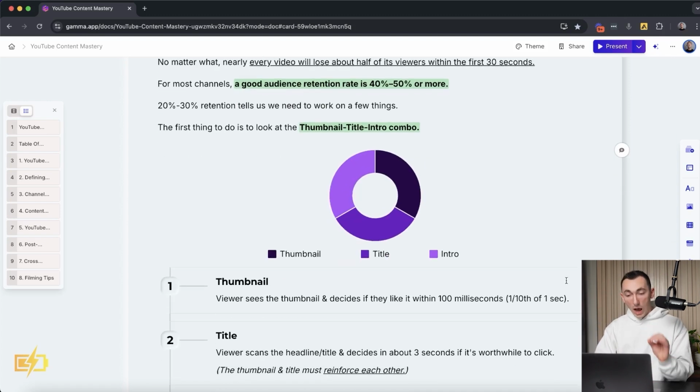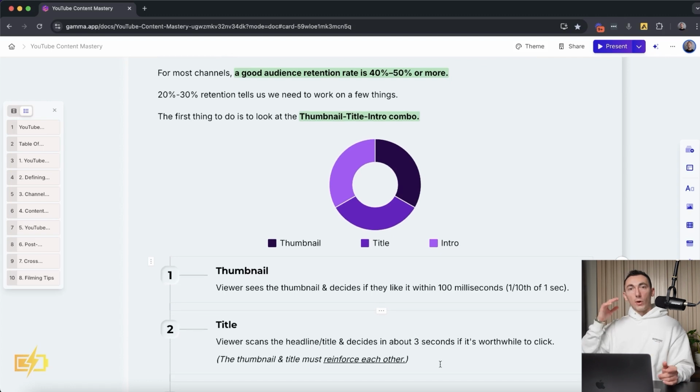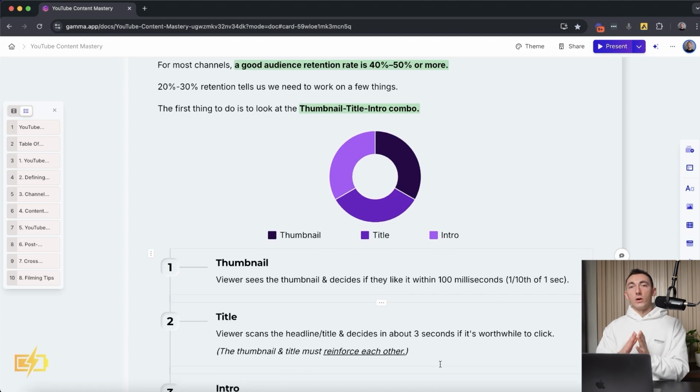Okay. Now your title, immediately after seeing the thumbnail, if it gets their attention, they're going to scan the headline and title, and they have about 3 seconds to decide if it's worthwhile to click. Okay, that's because your brain processes images faster than it does written words, but you still only have 3 seconds. So the thumbnail and the title must reinforce each other.